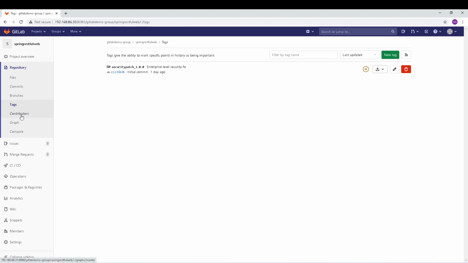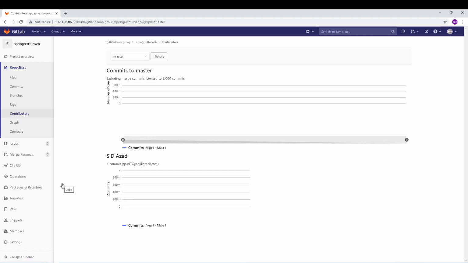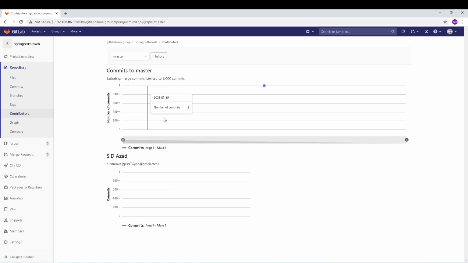Let's move on to the next one, that is contributors. The contributors will show you all the information of who made the commits to your application, that is your particular branch that you are on. It will show you all the team members, how many commits they made, all that information you can see in the contributors, and also all the people who have contributed to the code changes. So that is what contributors is.